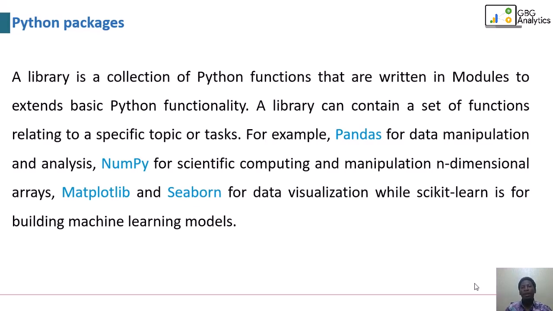For example, we have a NumPy package, which is numeric Python. This NumPy package is used to do different numerical calculations. We also have the pandas package, which helps to do data manipulation and analysis in Python. We also have packages such as Matplotlib and Seaborn, which are used to do different data visualization in Python. We also have another package called scikit-learn, which is used to do machine learning in Python.